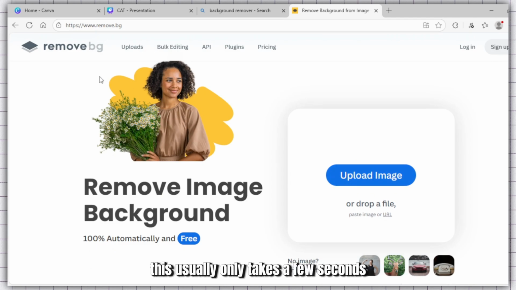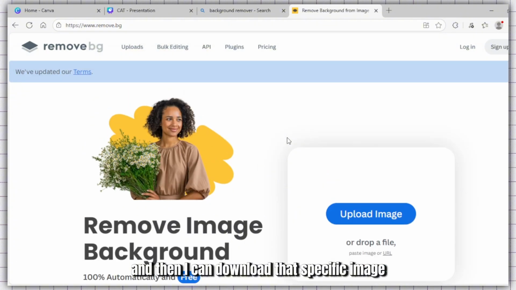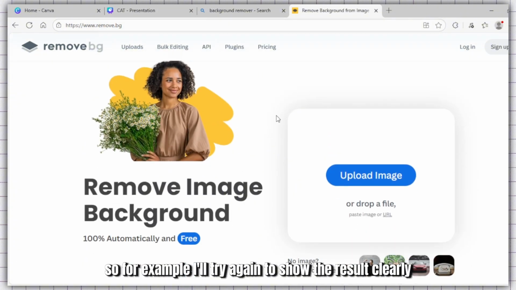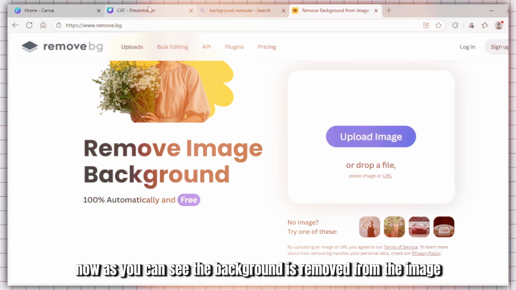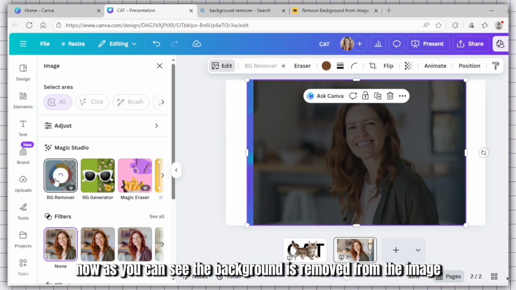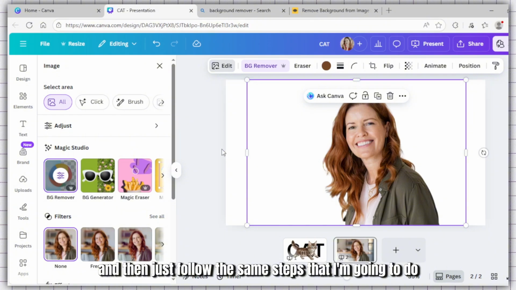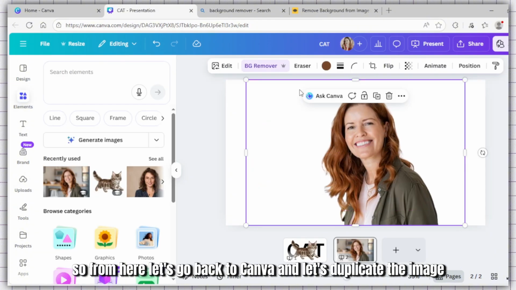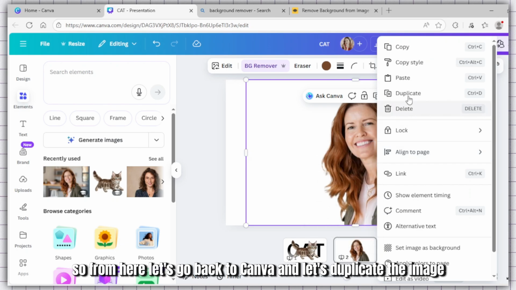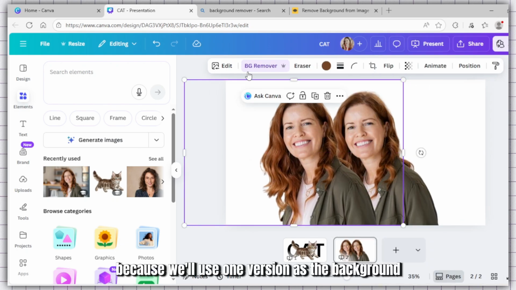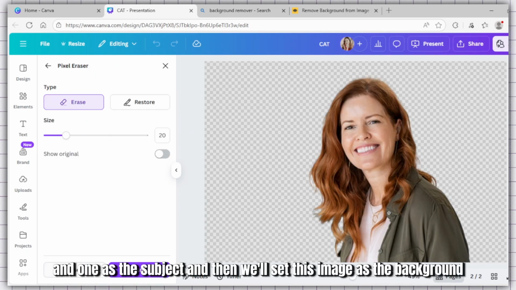This usually only takes a few seconds. And then I can download that specific image. So for example, I'll try again to show the result clearly. Now as you can see, the background is removed from the image. And then you can proceed to download this, and then just follow the same steps that I'm going to do. So from here, let's go back to Canva, and let's duplicate the image. Duplicating is important because we'll use one version as the background and one as the subject.